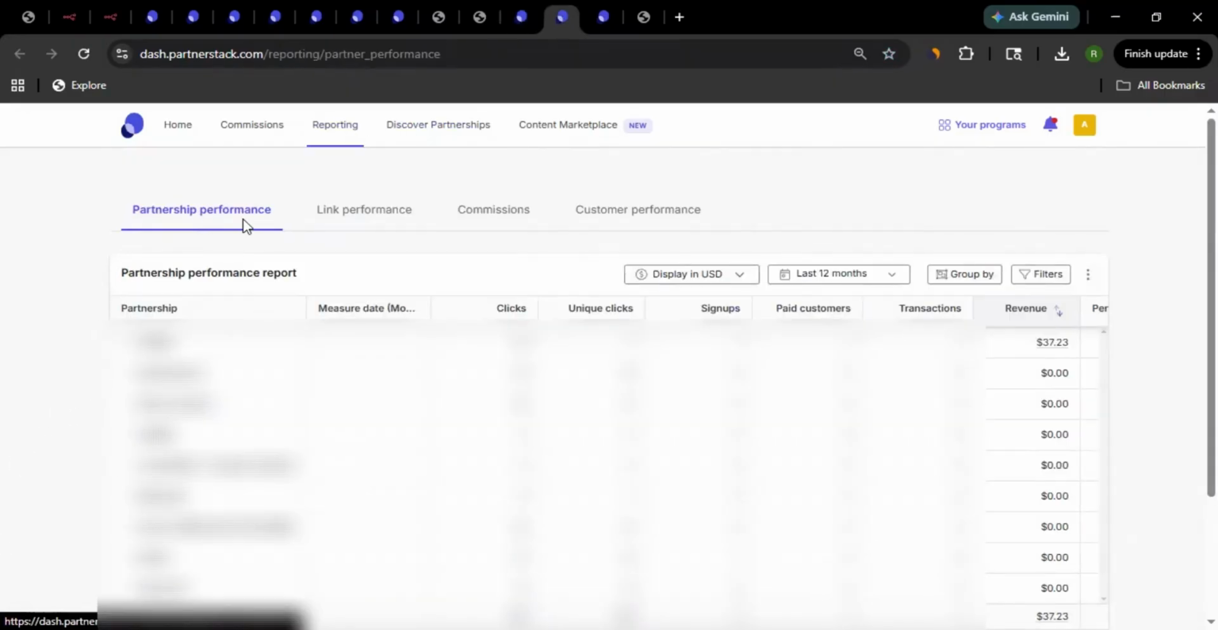Over here within Partnership Performance, you'll be able to see the performance. You'll be able to see clicks, unique clicks, signups, paid customer, transactions, revenue, along with other details. You can also click on link performance to see how your tracking links are performing. You can click on commissions to see commission level details and to click on customer performance to see performance by customer type.